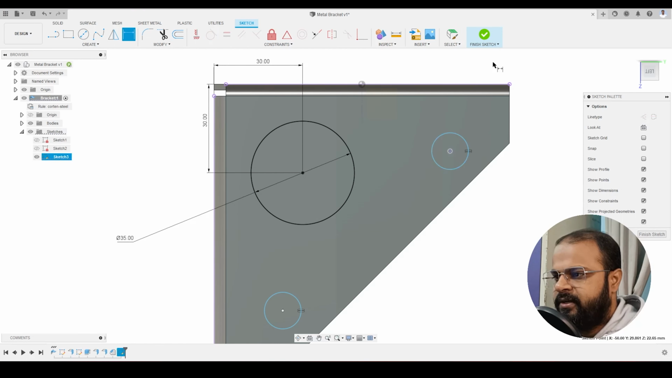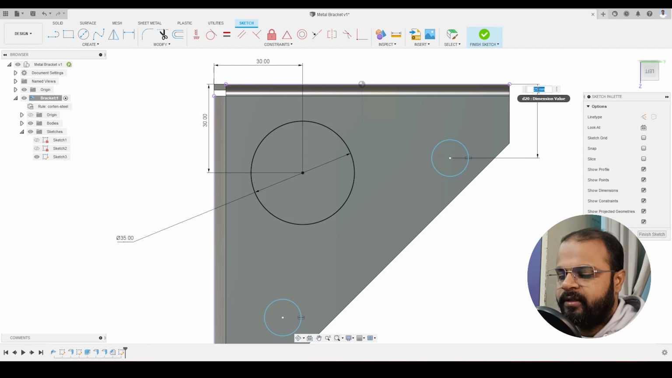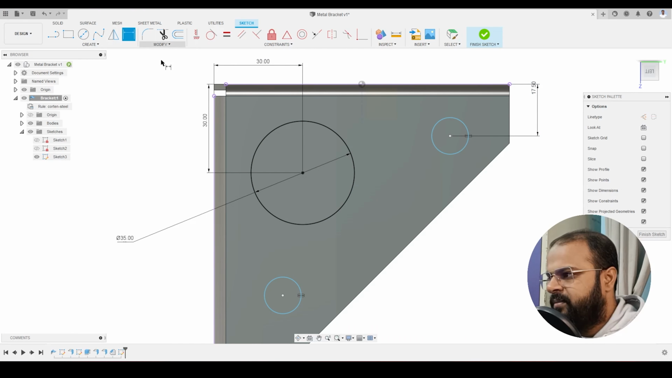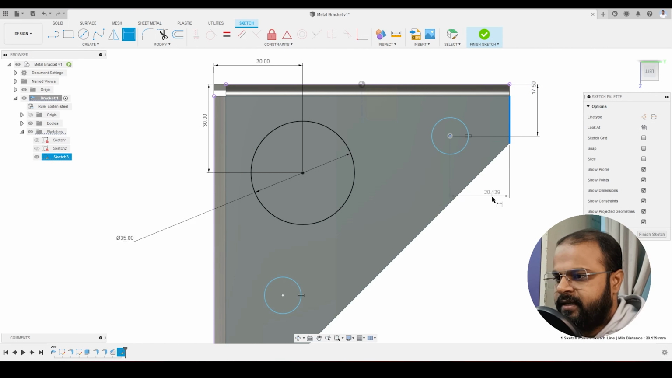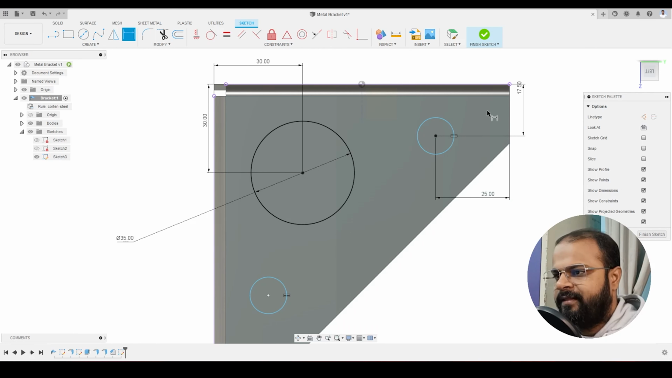Now we'll define the position of these two circles from the edges. So from center to this edge I just want to keep 25, not 25, I think it must be 20 or even lesser, 17.5 like this. And from center to this edge, this I am going to keep as 25 like this.